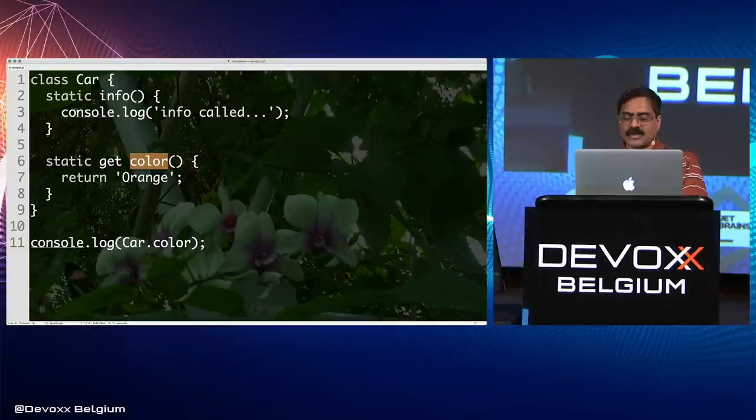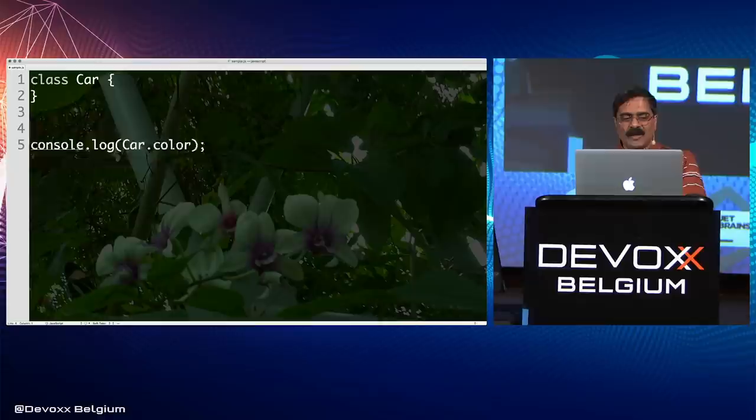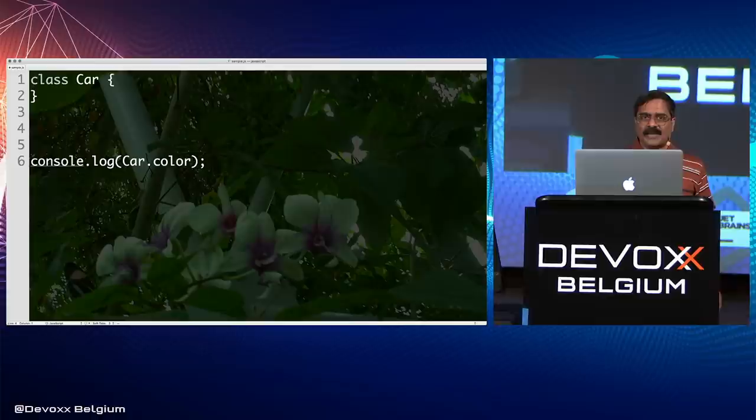Unfortunately, though, what if I want a field? Remember, you don't define fields within classes. Where did you define the field? Well, within a constructor, of course. But wait a minute, a static doesn't deal with a constructor because it belongs to the class, not to an object. Where do we put that? Well, you put that outside, unfortunately.